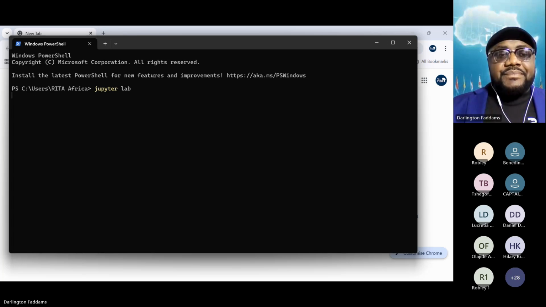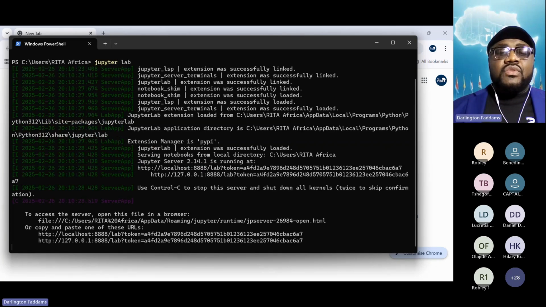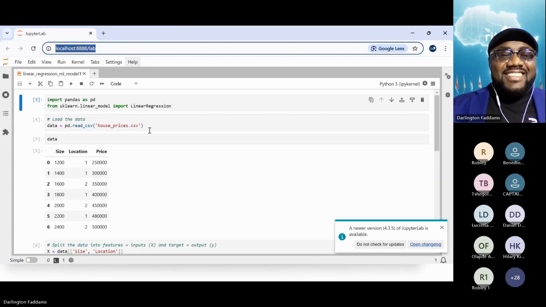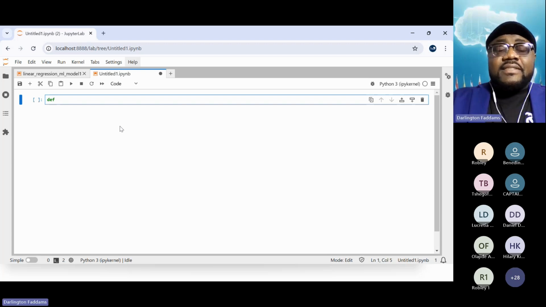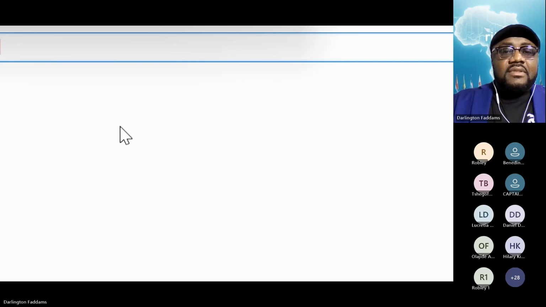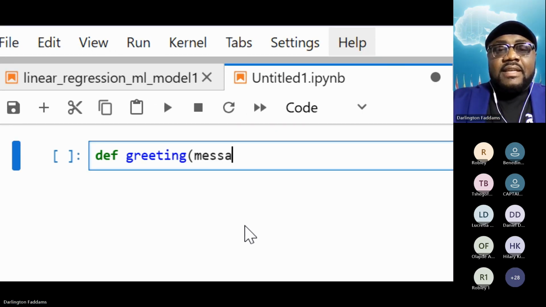Yesterday, we created a machine learning model here. That was so nice. You can call any function. So let's define a function here, def, and call this function greeting. All right, greeting. And let's give it, sorry, let me zoom for you. Greeting, let's give it a message and let's give it a star args.